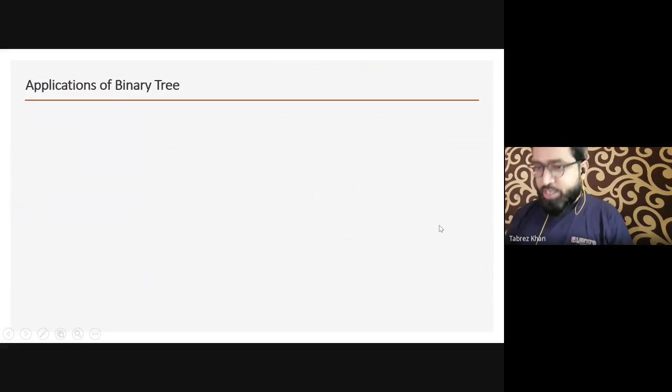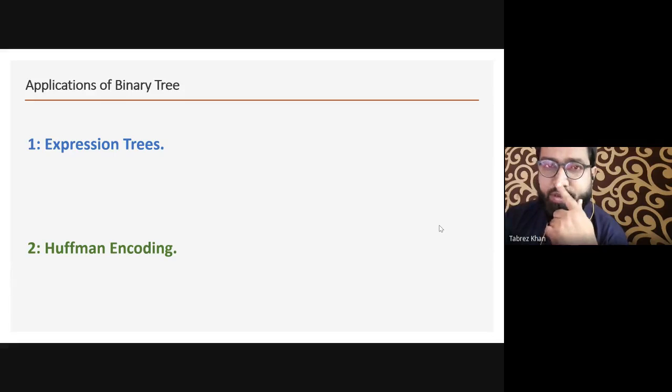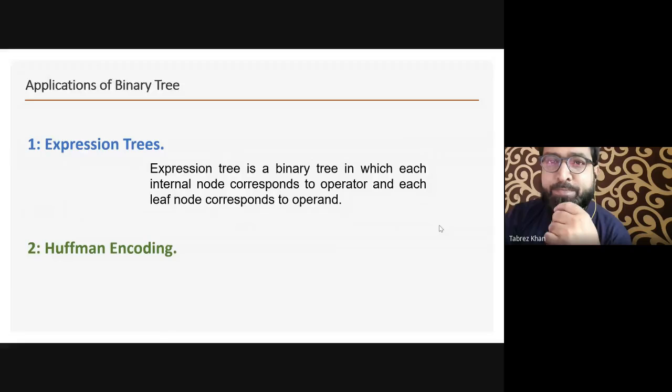Okay, so we started with the applications of binary tree, and there we have seen that the two major applications of binary tree are expression trees and Huffman encoding. Then we started with the expression tree, and we have seen what we mean by an expression tree. An expression tree is a binary tree in which each internal node corresponds to an operator and each leaf node corresponds to an operand.